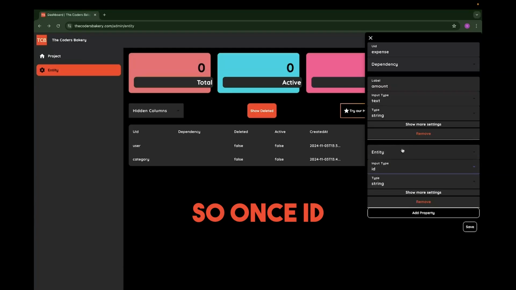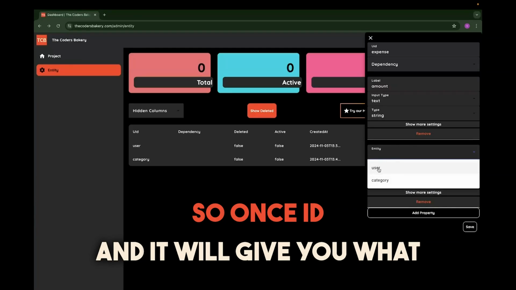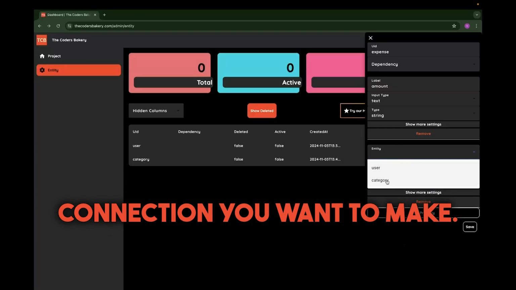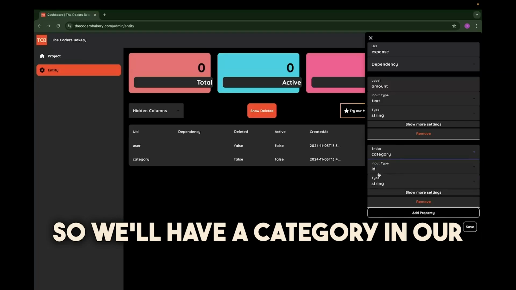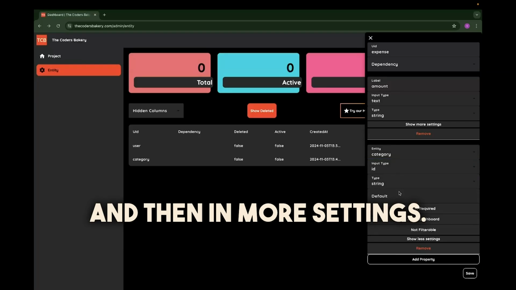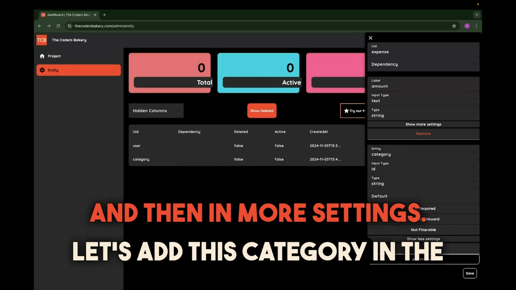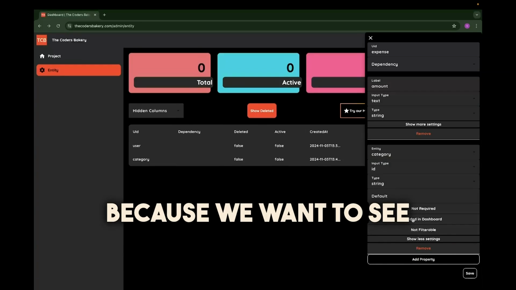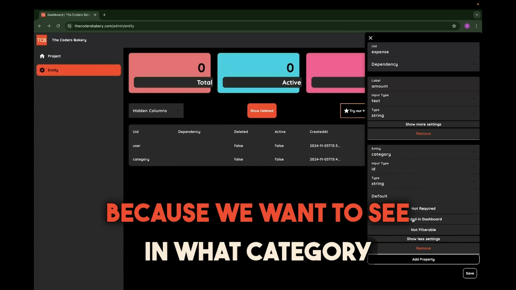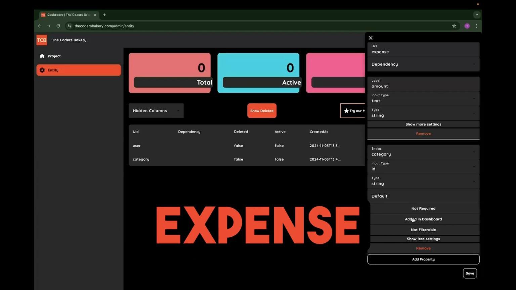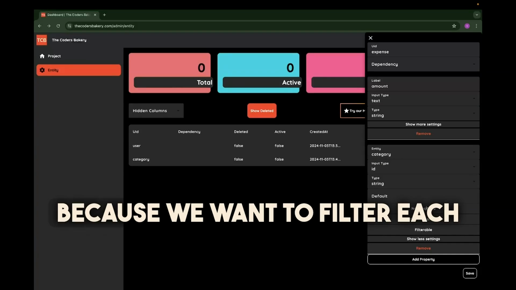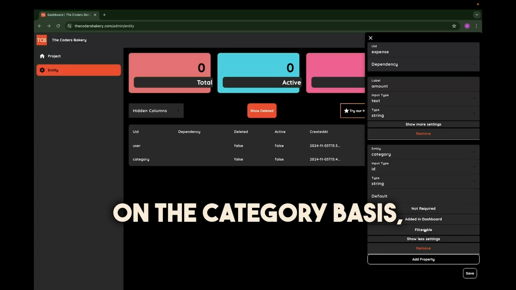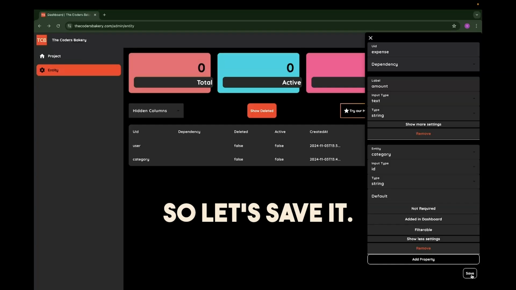Once you choose id, it will ask what connection you want to make. So we'll choose category. So we will have a category in our expense, and then in more settings let's add this category in the dashboard, because we want to see in which category we are making more expense. And we have filterable, we can do filtration also on this, because we want to filter each list on the category basis, right? So let's save it.